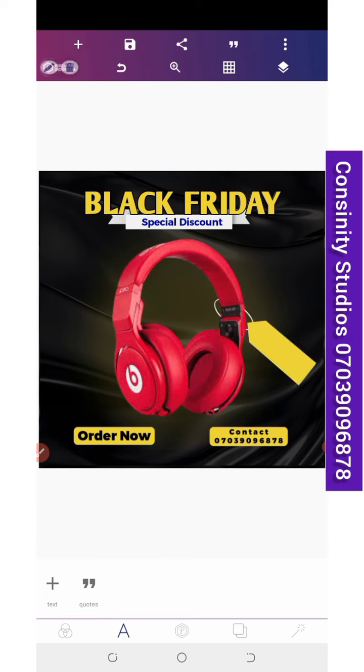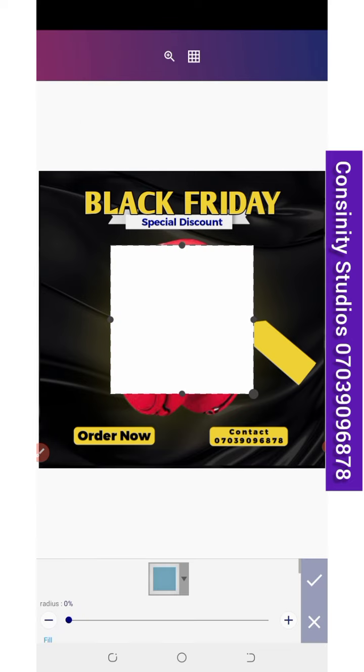And then the next thing I want us to do now is to put that ring, the ring that is holding the price tag on the headset. And how do we do that? Let's go and get another shape, a round shape or circle shape.